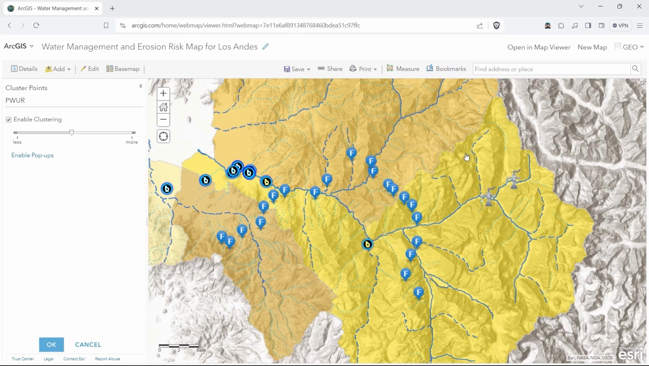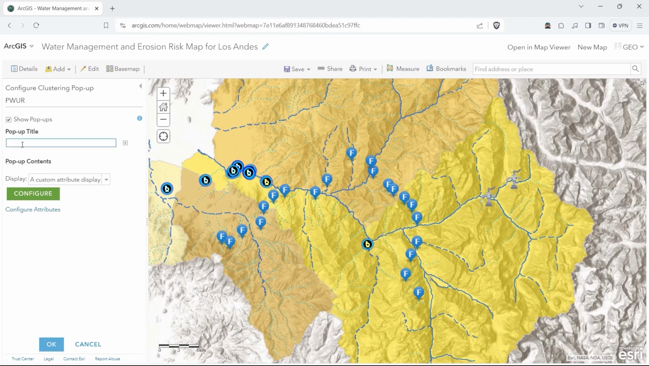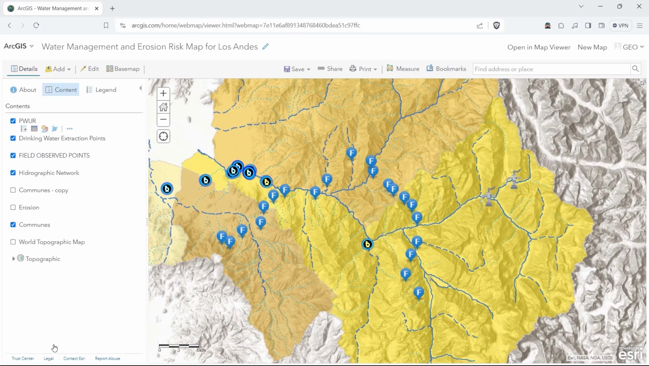The other option we have is the pop-up window configuration. We can turn on or off the pop-up window. We can change its name. Let's call it Water Rights. For the moment, we won't touch any extra configuration since we will see this in the pop-up windows and attribute tables module. Let's click on OK and then click on OK again. Remember to save your changes.